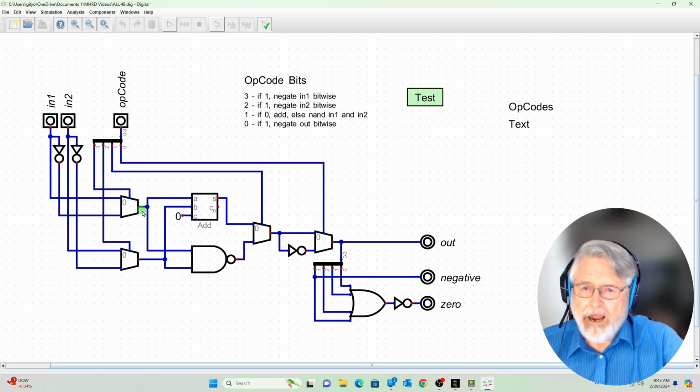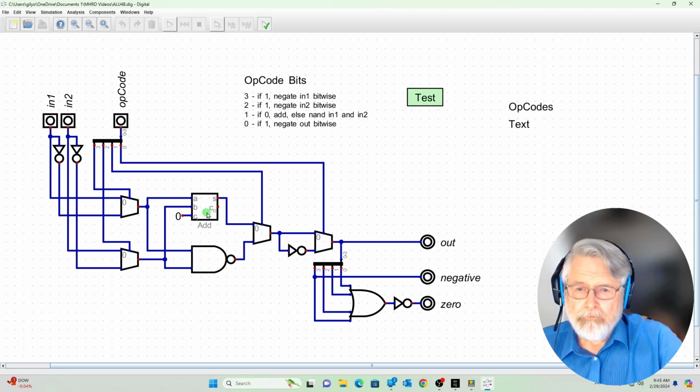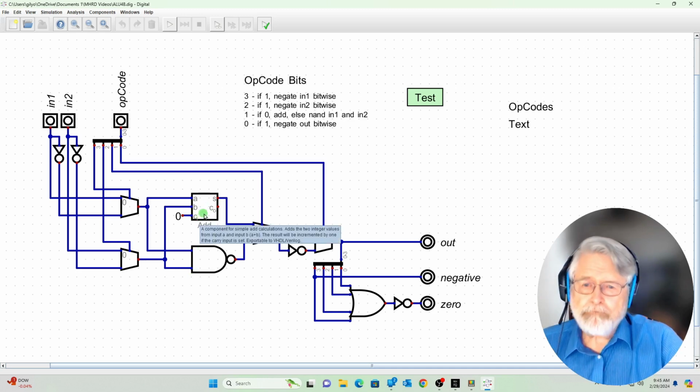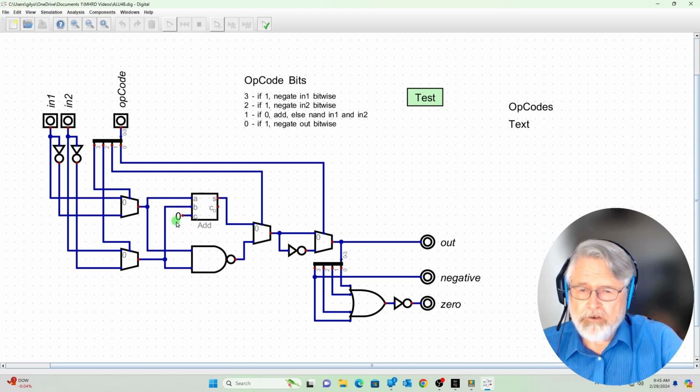These multiplexers then, their outputs go to this adder and to this NAND gate. You can see from this multiplexer, we go to the A pin on this adder, and also to one of the inputs of this NAND gate. The same thing for the second multiplexer: the output goes to the B pin of the adder, and also to this pin of the NAND gate. This adder has a carry input, as all full adders would anyway. But we don't care about carry in this operation, so we just set this pin to zero.